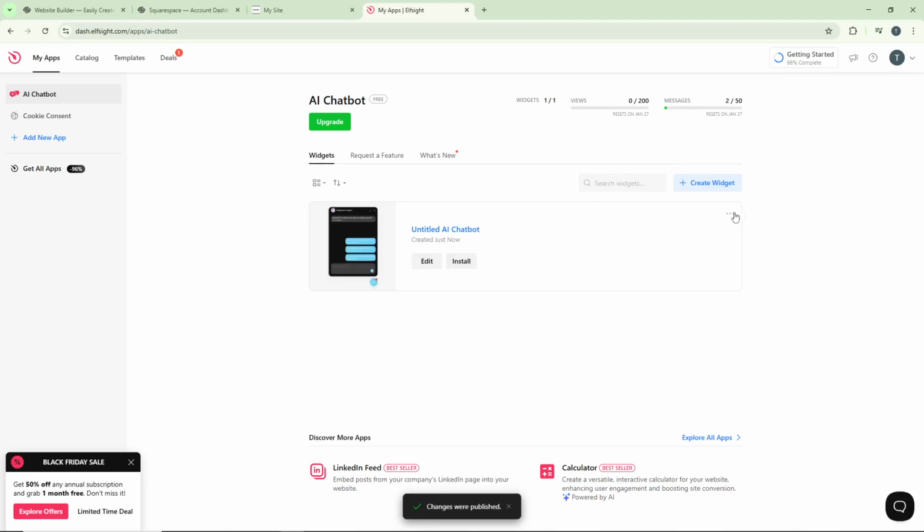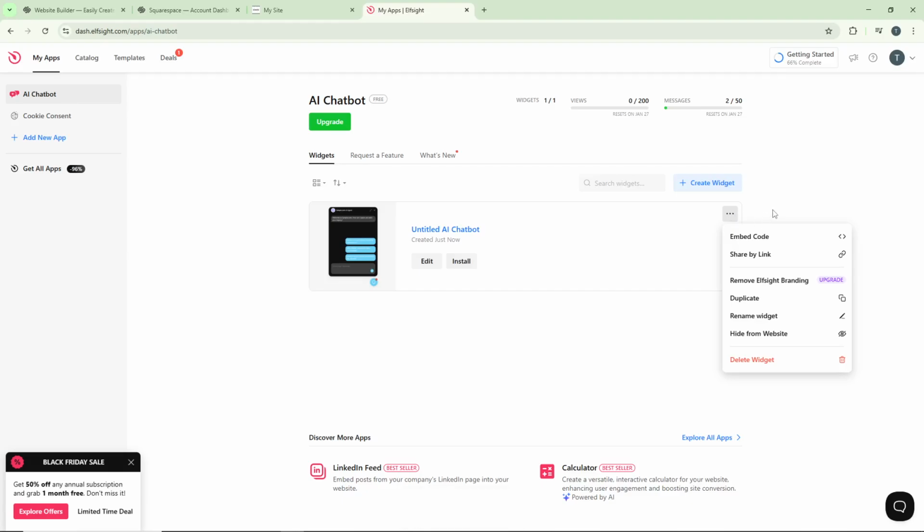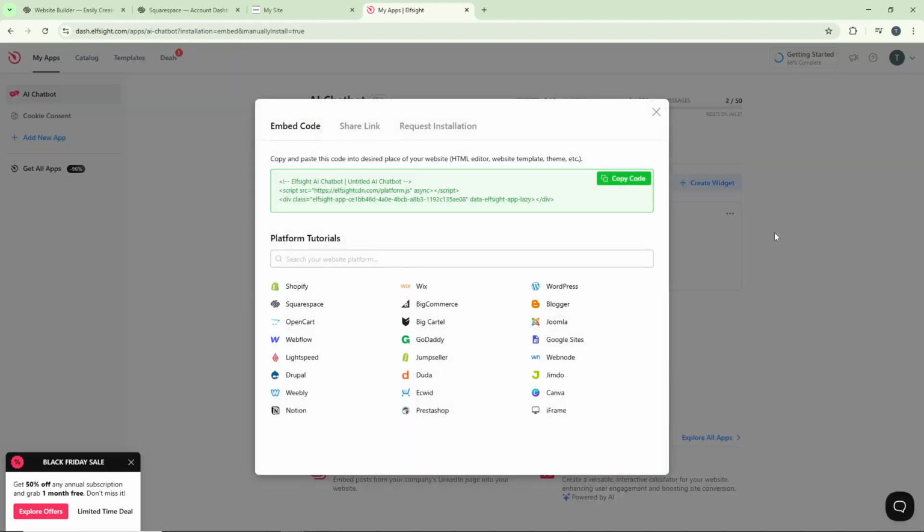Now click the three dots next to your newly created chatbot and select Embed Code from the menu. This will display the installation code that you need to add to your Squarespace site. Go ahead and copy this code. It's time to head back to Squarespace.